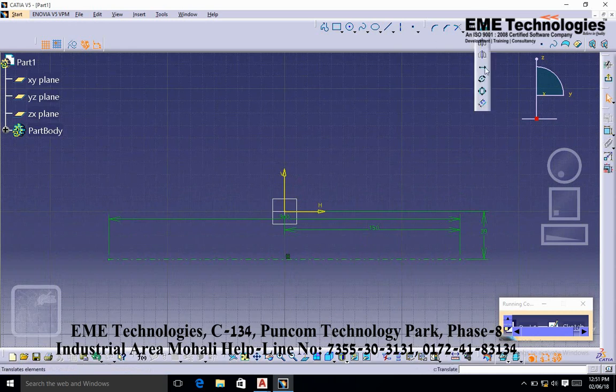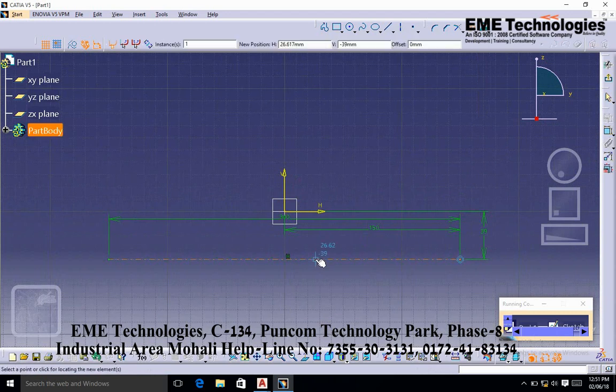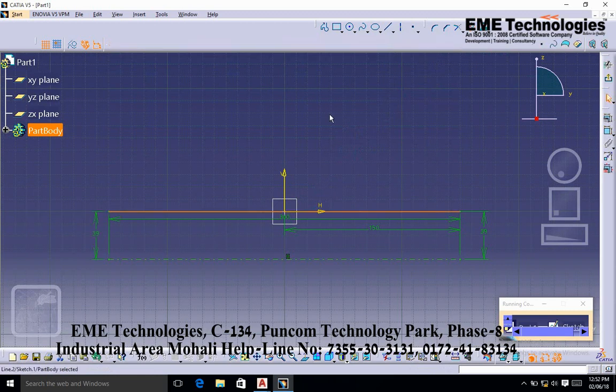Go for the offset option from the operation toolbar, select the object, enter an offset of 39 mm. After that, enter a value of 39 mm offset, again an offset of 25 mm.